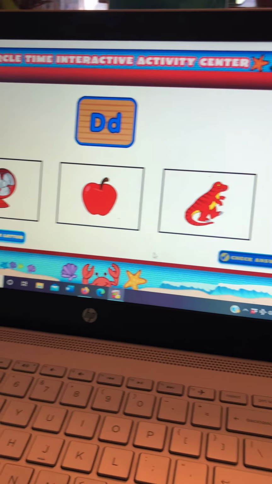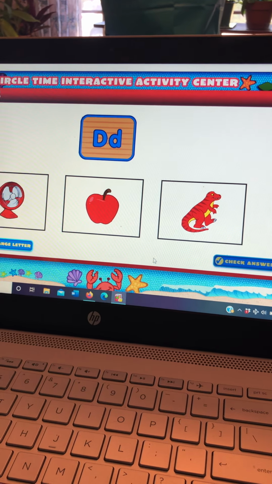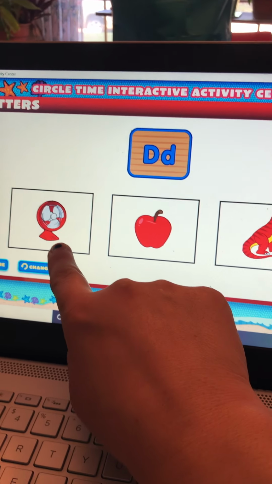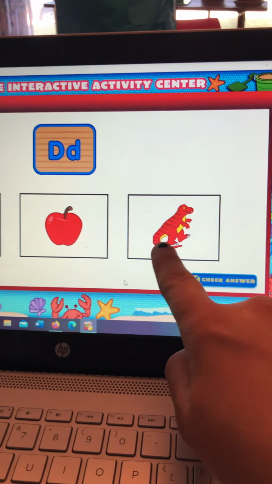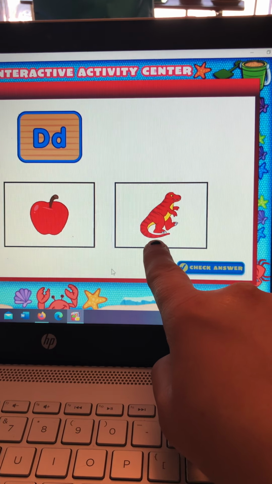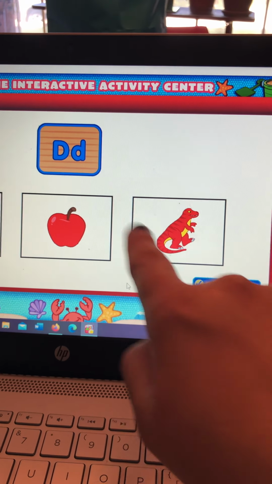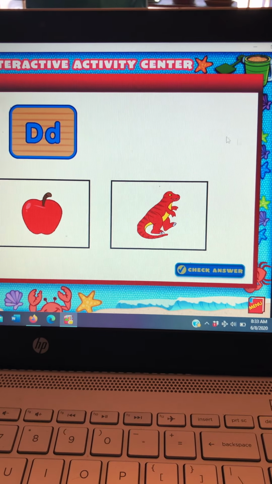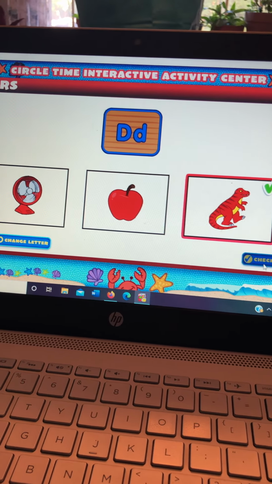Ooh, here's another one of our D words. Do you see it? There are three red things here too. I see a fan, an apple, and a dinosaur. D is for dinosaur. Dinosaur. Good job. Dinosaur begins with the letter D.